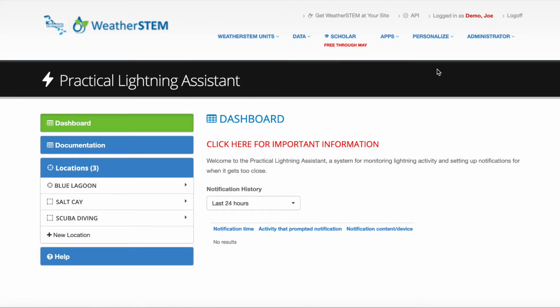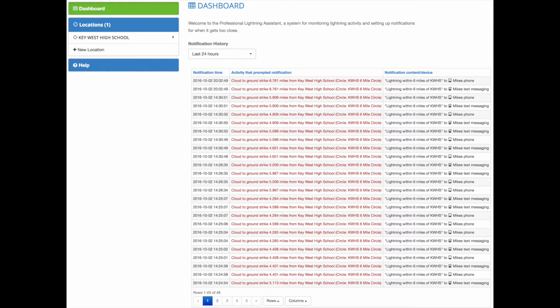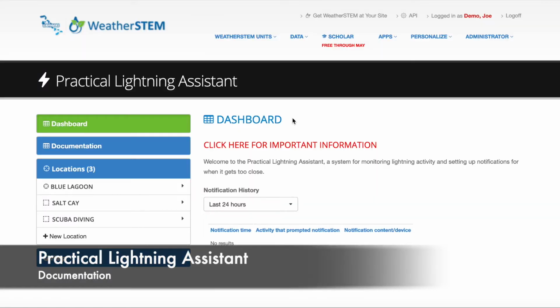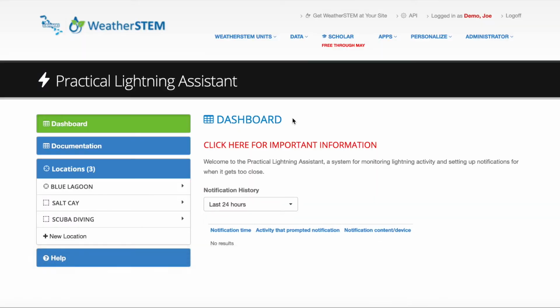If there has been any lightning activity within the last 24 hours that has triggered your alerts, it will appear in the provided table on the main dashboard page. You can use the drop-down menu to review the lightning activity data for the last week, last 30 days, or all lightning data that has been triggered by your PLA alerts. This image demonstrates how the table would be populated if PLA alerts were active and there was lightning activity within the last 24 hours.